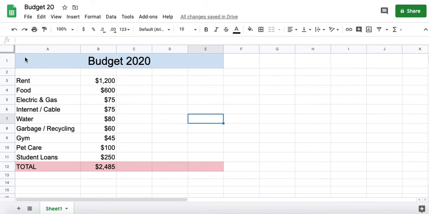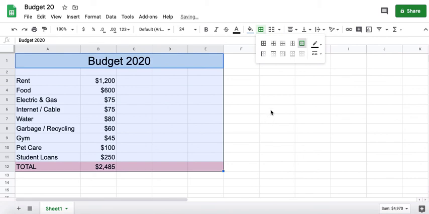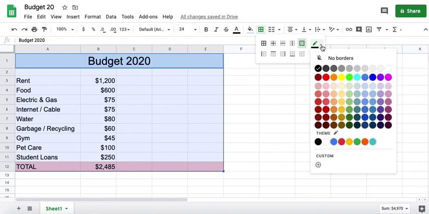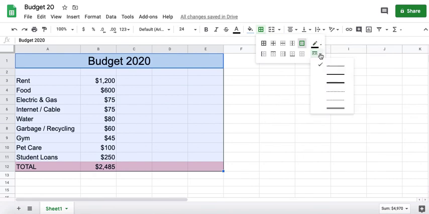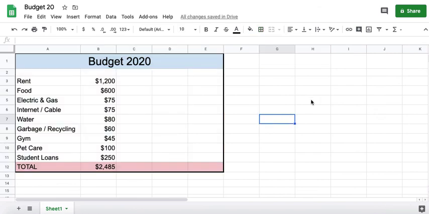Final thing, I'm going to click from cell A1 to E12, and I'll go here to the border, and I'll put an outer border around everything. If you want, you can change the color of the border, and you can change the style: thin, medium, thick, dotted, dashed, and double lines. Maybe I'll do a thick border, click away to deselect, and that's it.